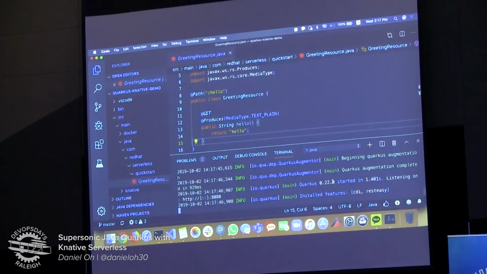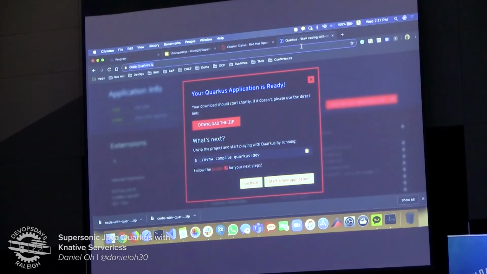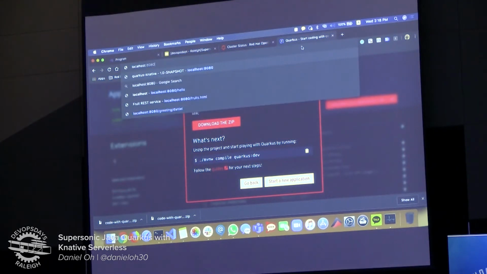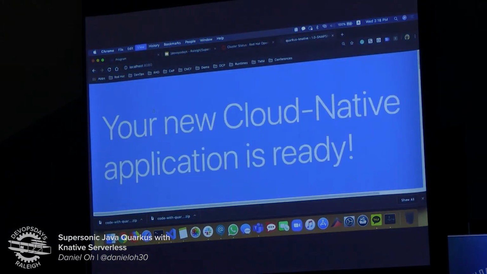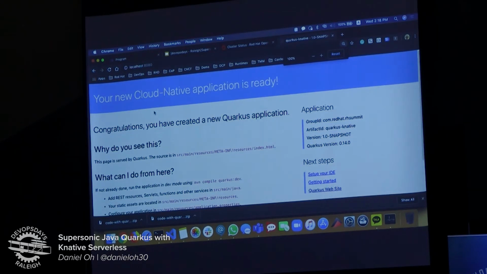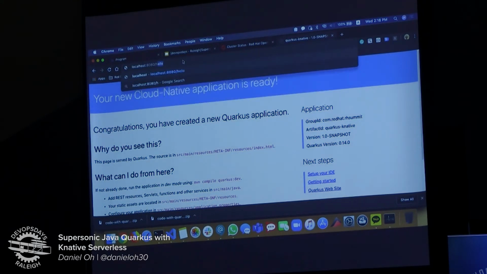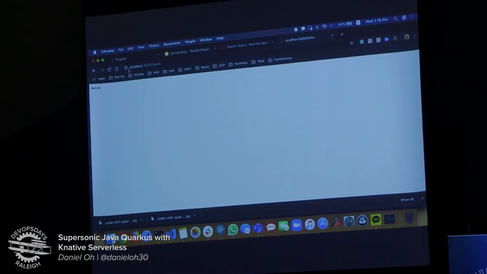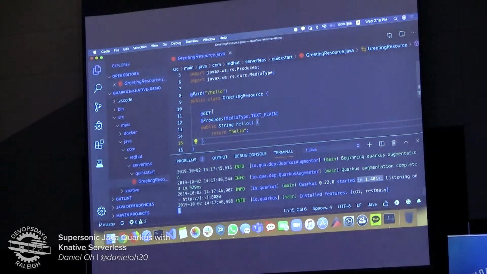So let's get this application started. We need just 1.4 seconds to start up the Java application. Then go back to the web browser at localhost 8080. Here is our landing page: welcome, Knative application ready. And we're going to go to the endpoint here, hello. I'm going to zoom in a little bit more. All right, hello.